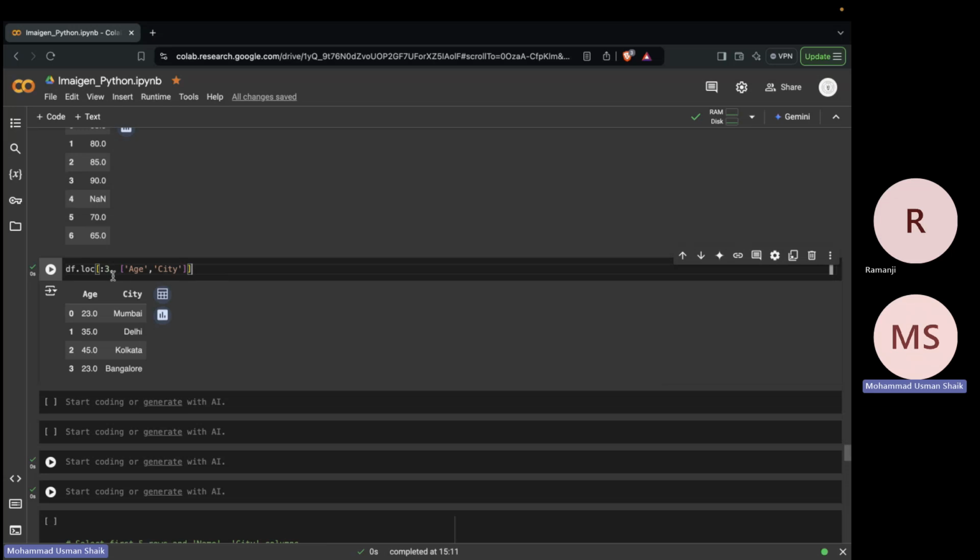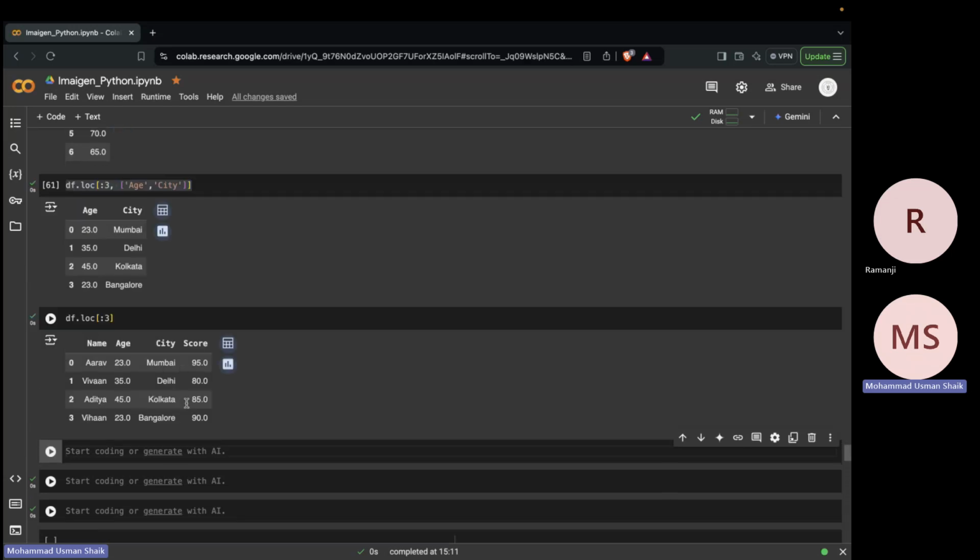The loc operation tries to use the rows that you are going to fetch and the columns on which you are going to fetch these rows. If you want to mention columns, then you need to mention those columns in a list. If you don't mention any columns here, then by default it is going to take all the columns. It's going to apply this loc operation on all the columns, and you are going to get the output here.